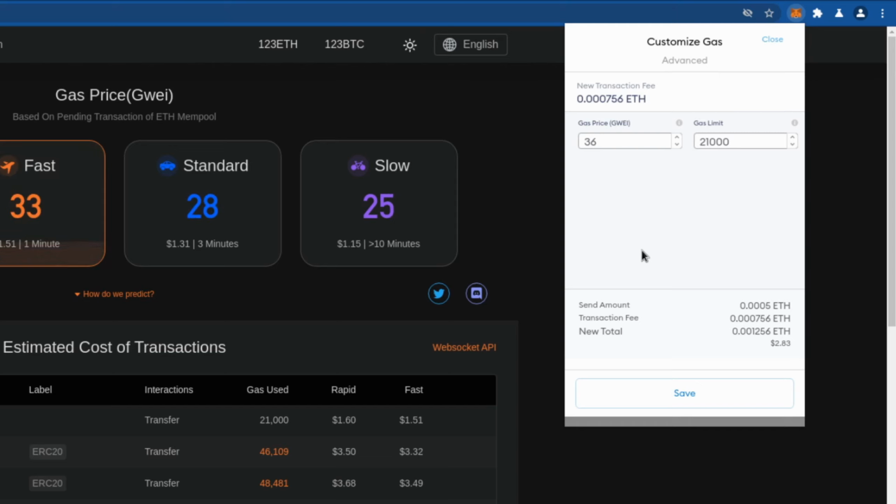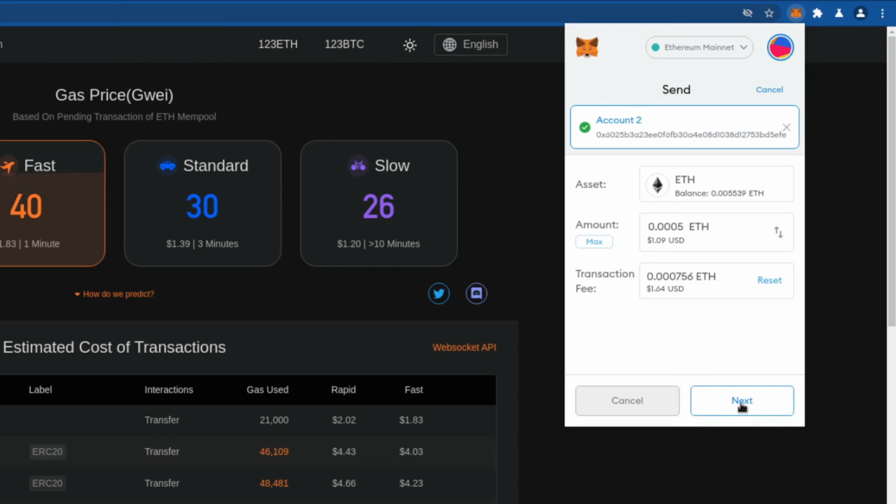Gas limit is just how much gas you're going to use to make this transaction happen. And if you make it too low, then you're going to run out of gas, kind of like in your car. You're not going to finish the journey if you make the gas limit too low. Don't change the gas limit, just change the gas price and click save. And I'm going to click next.